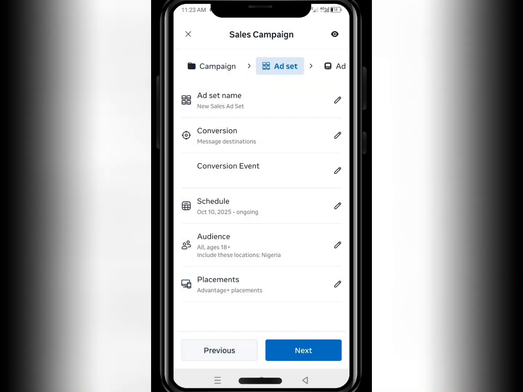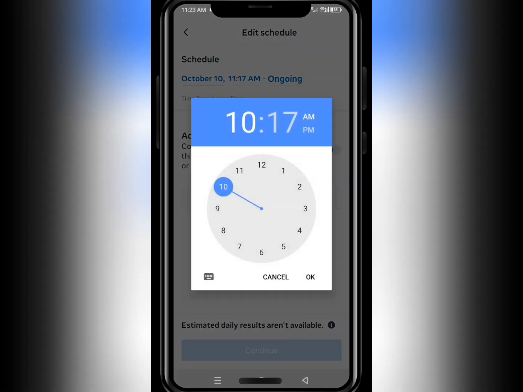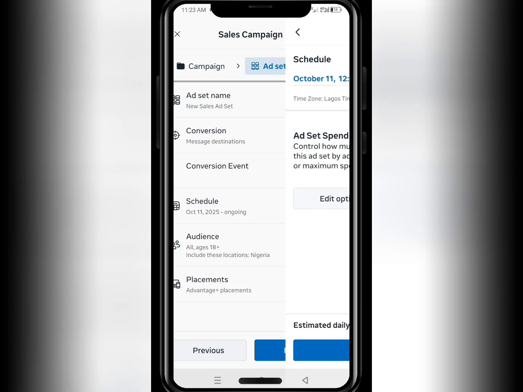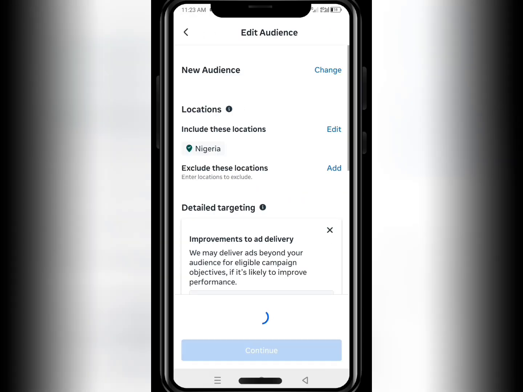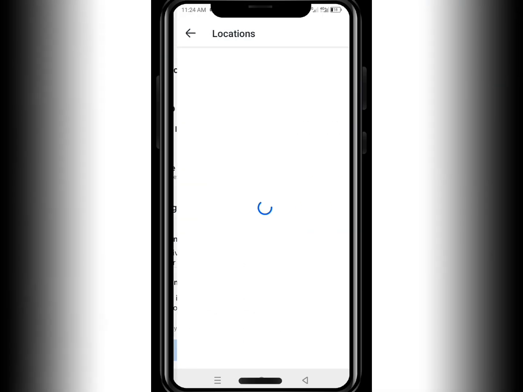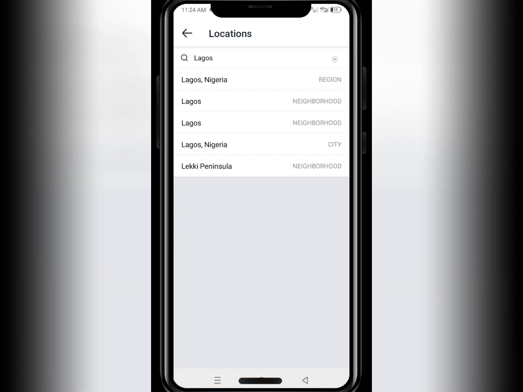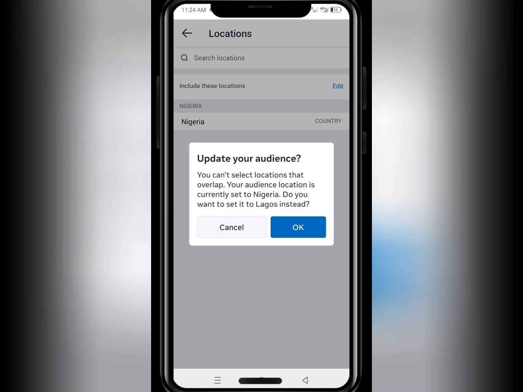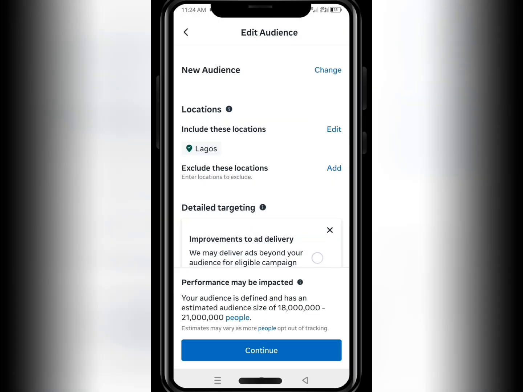Next thing is to schedule the ad, right? I already scheduled my ad to run by 12 a.m. the next day, right? So click on continue. Then for audience, this is where you select your audience and all that, and your detailed targeting. So this is where you select the location. Let's say you are trying to set to only Lagos State. You can come here and search for Lagos, right? Search for Lagos and select Lagos, Nigeria. Click on OK, right? Now we have selected our location.